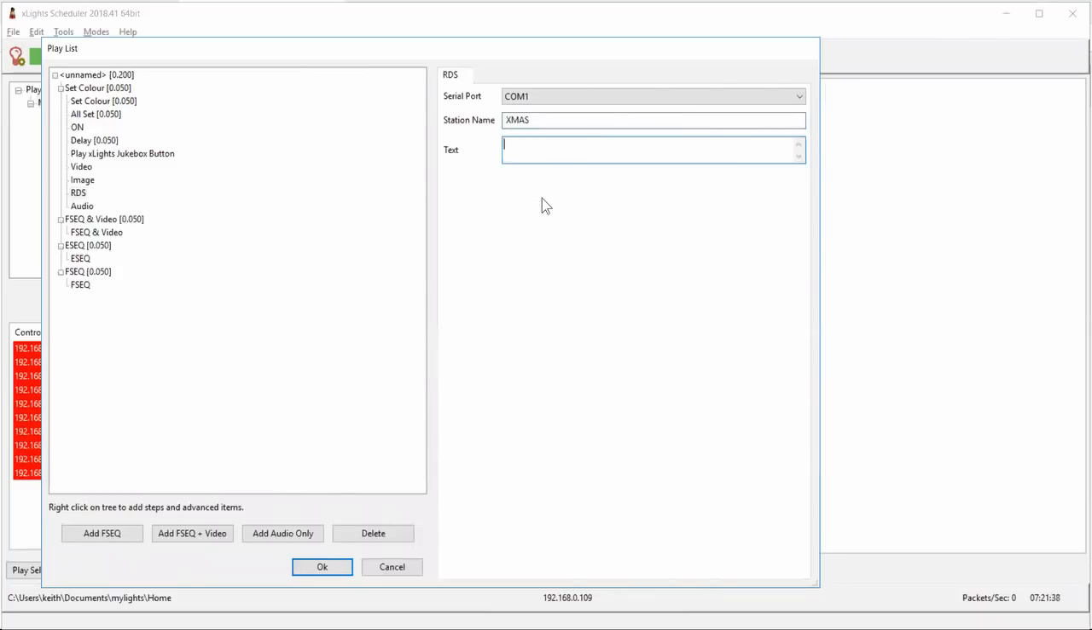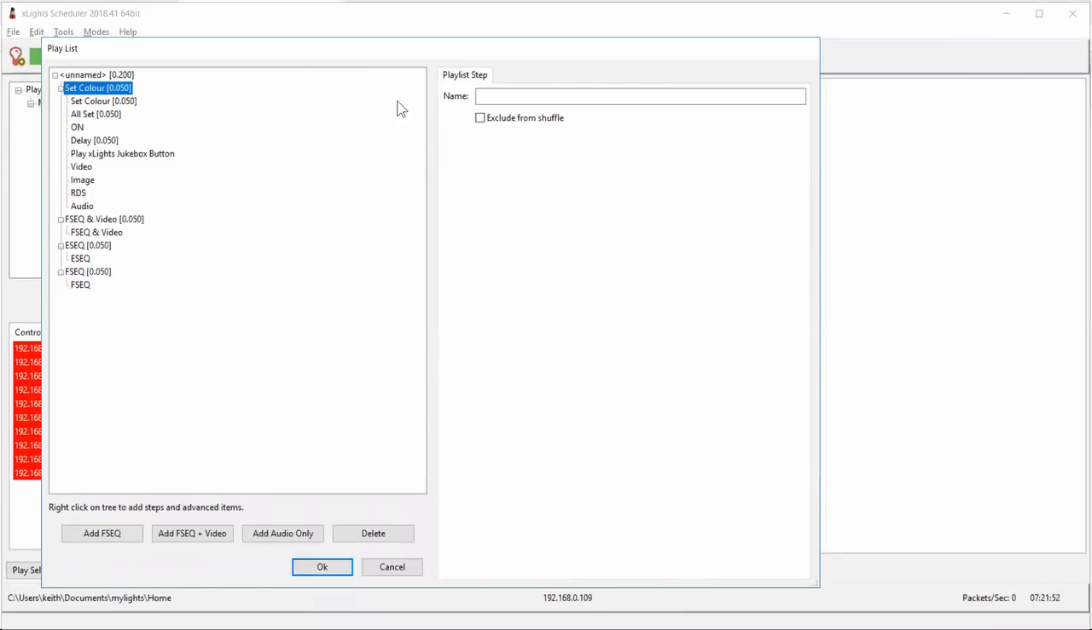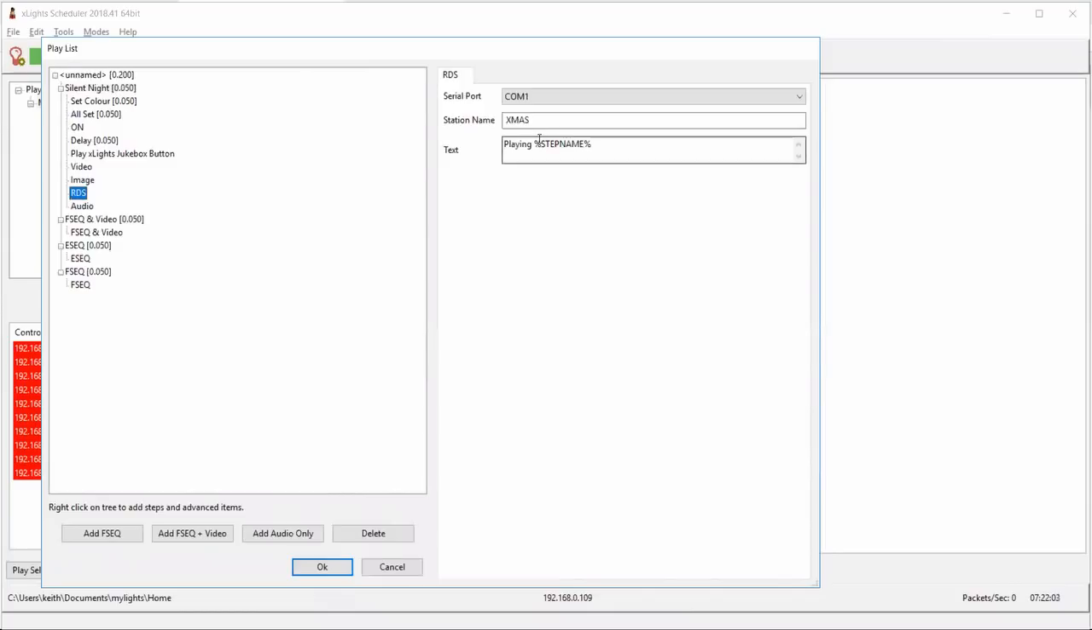And you can say, playing % step name, for instance, and that would say the word playing, and then it would take the name of the step. The step in this case is called Set Color. That's probably not the name that you want to use, but you could come up here and change the song to, I don't know, Silent Night. So now it would say playing Silent Night, and that would be sent out as radio text.